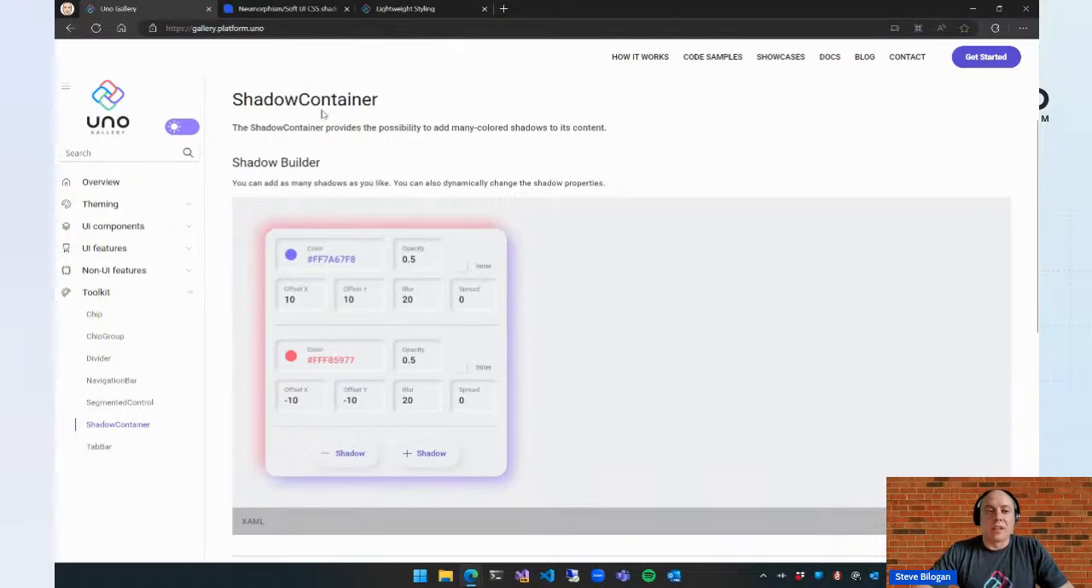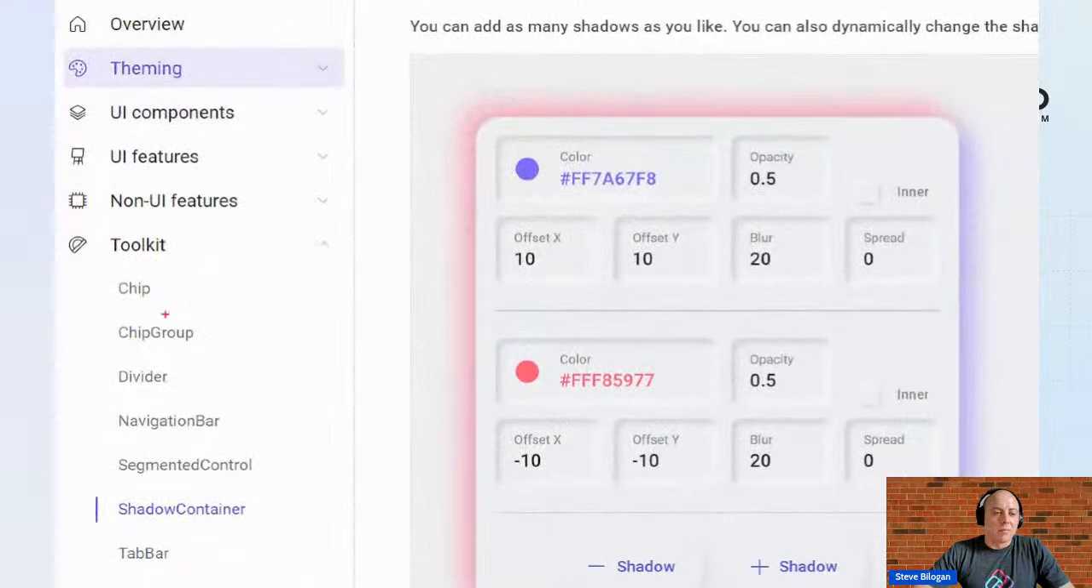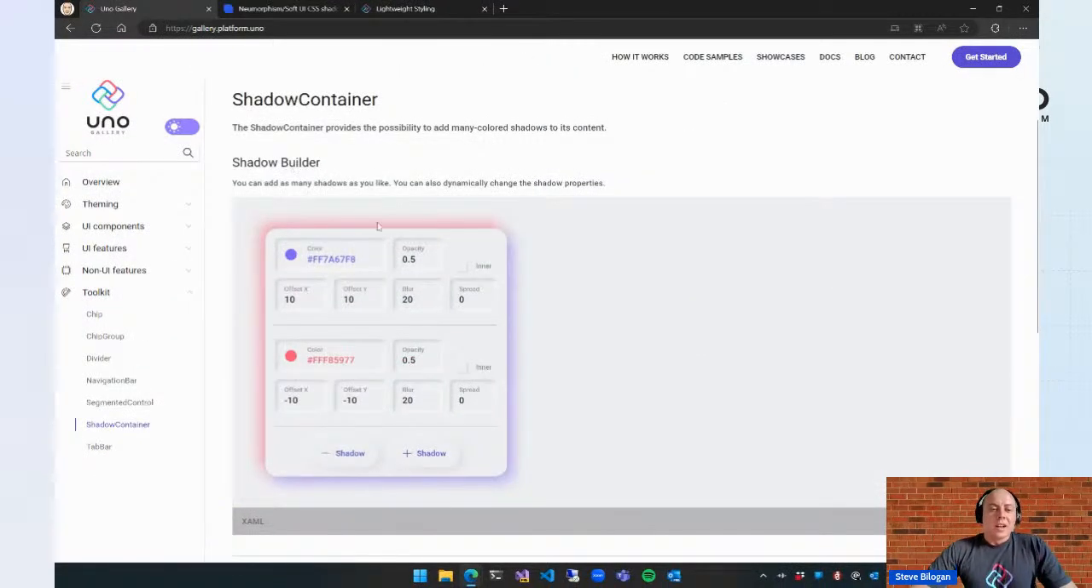Right now we're in the Uno Gallery. We're running the WebAssembly app of the Uno Gallery release. Everyone can just go to gallery.platform.uno and go down to the Uno Toolkit section, and the shadow container demo is what we're looking at. This is a little control that we built called the Shadow Builder, and it gives you all the capabilities that you can play around with on the shadow container itself.